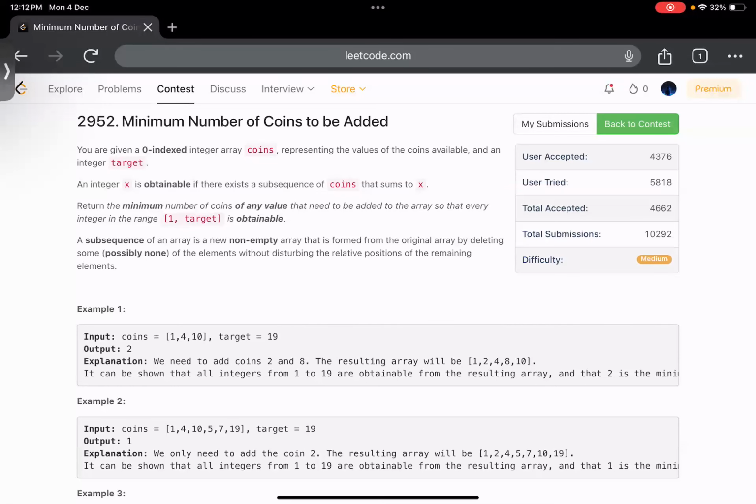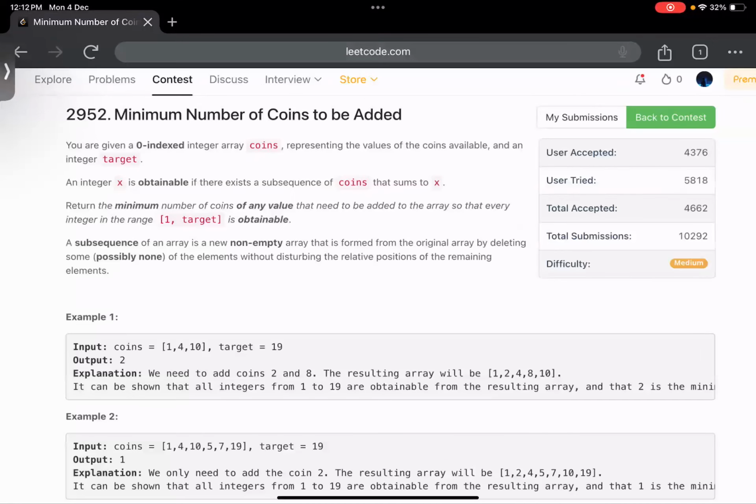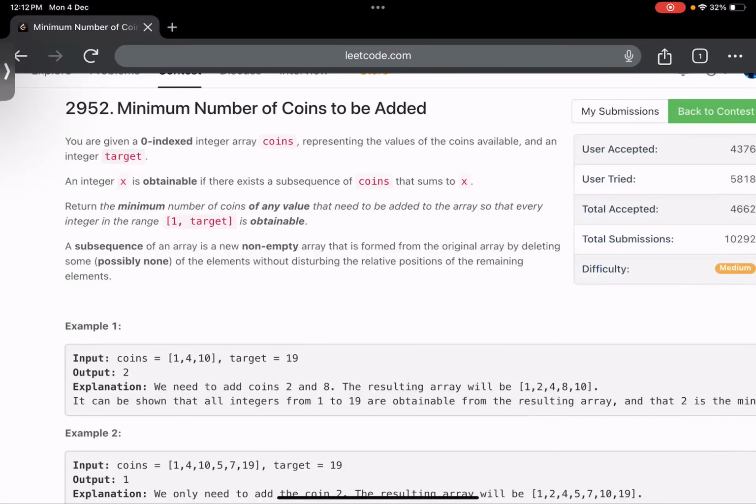So this is the second question of LeetCode Weekly 374 contest. Minimum number of coins to be added. In this question, we'll be given a zero-indexed array coins and a target value. What we need to find out is the number of coins that we need to add to this existing coins array such that all the values from 1 to target are achievable.